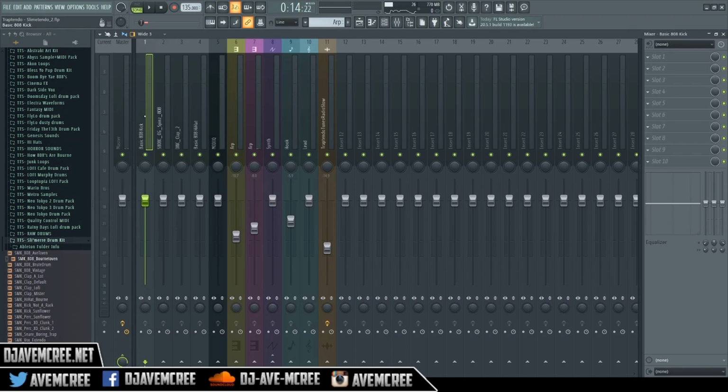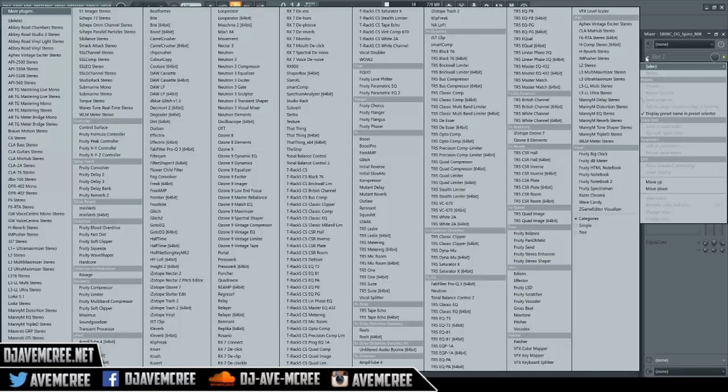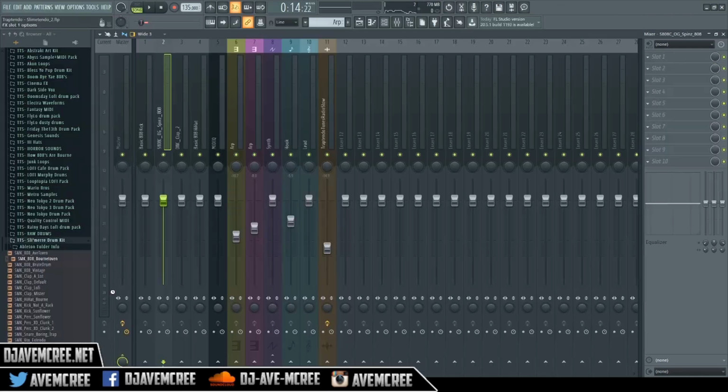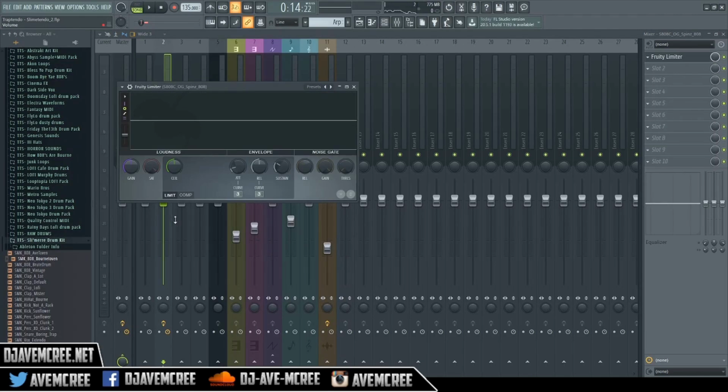But what we're going to do is I'm going to grab the Fruity Limiter, because the Fruity Limiter is a good tool and it's easy to sidechain because it is a native plugin inside of FL Studio. So from here, I'm going to go ahead and just set up the compression. I'm going to set it to compressor. I can't set the sidechain yet because there's no sidechain.